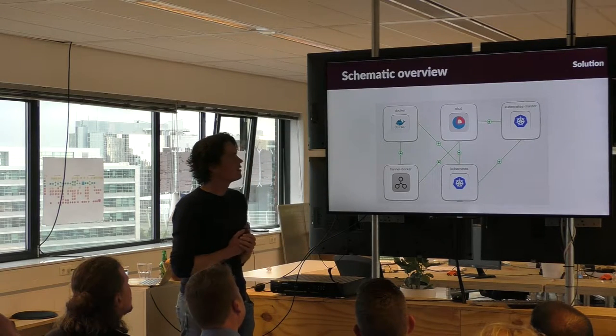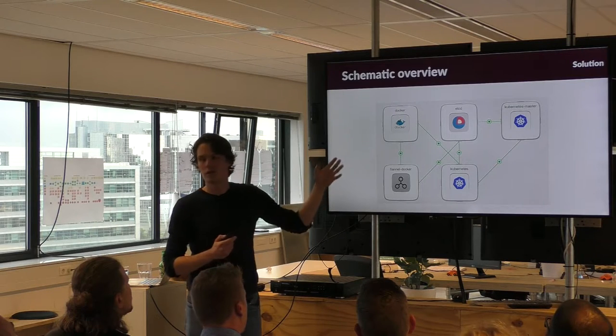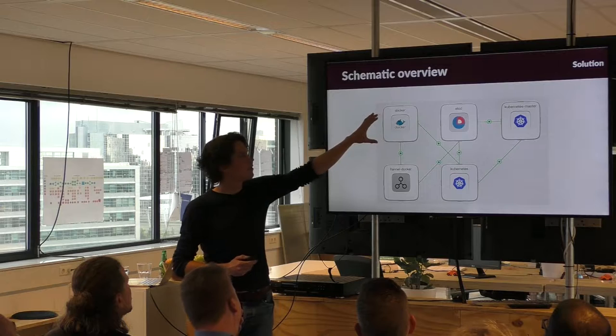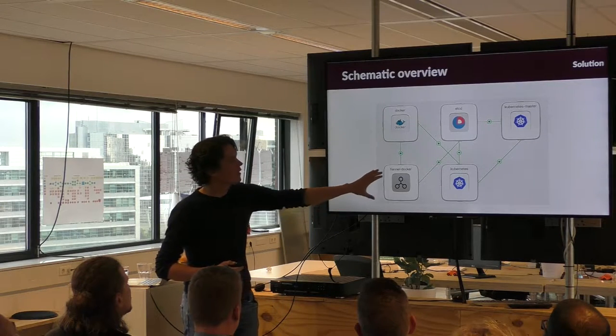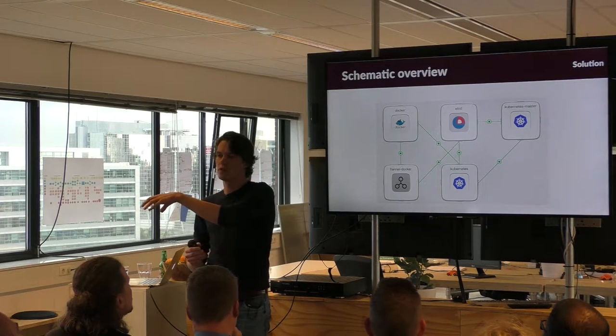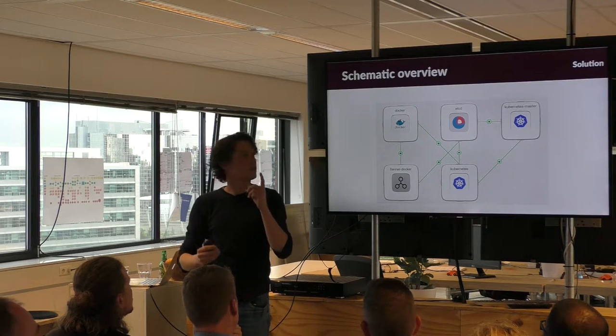For the guys that don't know Kubernetes that well, this is a schematic overview of the components that I used. So Docker is where all the applications live. We use Flannel, that's an overlay network. So between multiple physical nodes, there is communication between the nodes. That's normal, but now there it is.